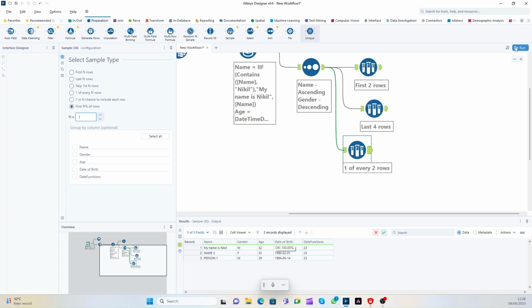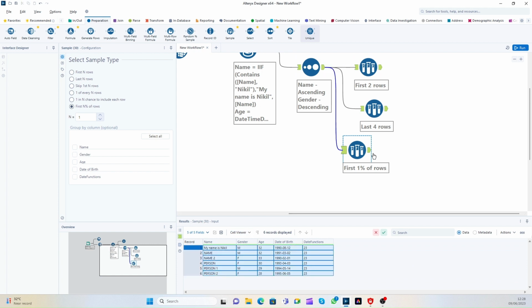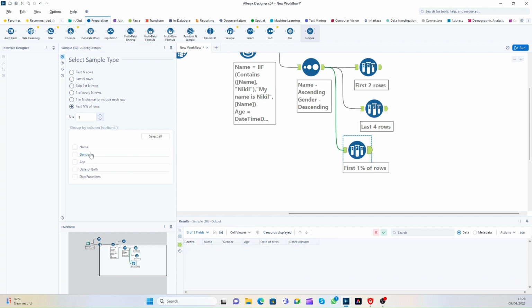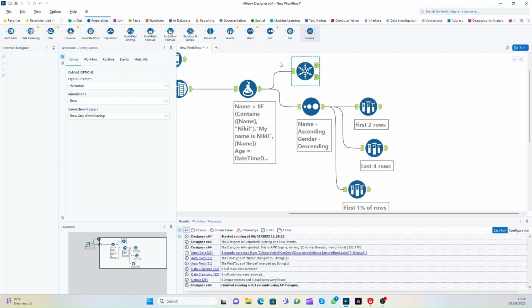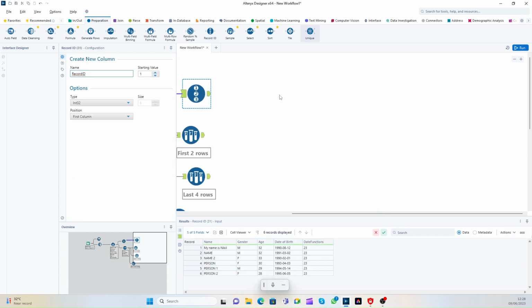Then the first 1% of rows, for example. What is 1% of 6? 0.6. So it will get rounded, then everything is ignored, right? So this is what a sample tool does. Then record ID. What can a record ID do?